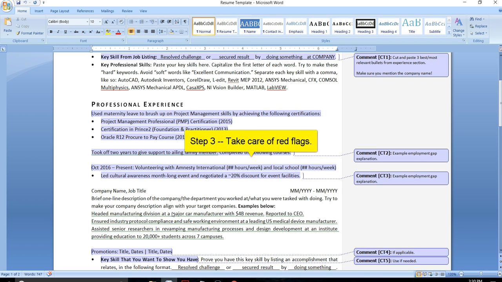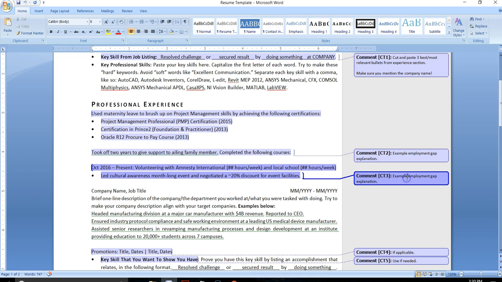Step 3. Addressing red flags. Do you have an employment gap in your resume? If so, fill this section out. I've created 2 examples for you that you can follow. What did you do in your gap? If you volunteered, took any classes, achieved any certifications, did any sort of self-study, do make sure you mention that.